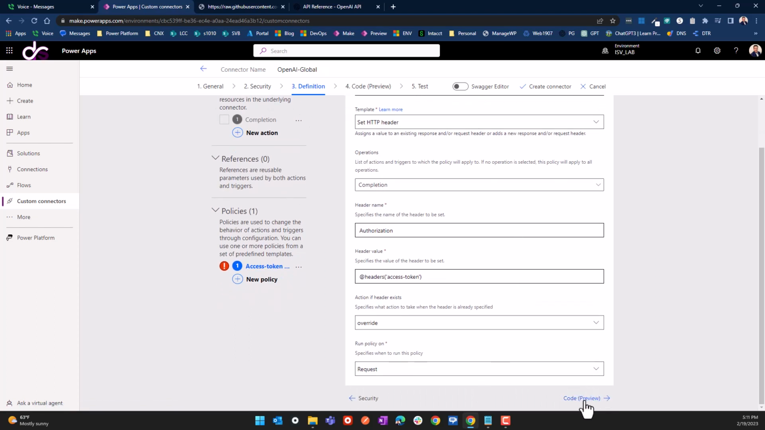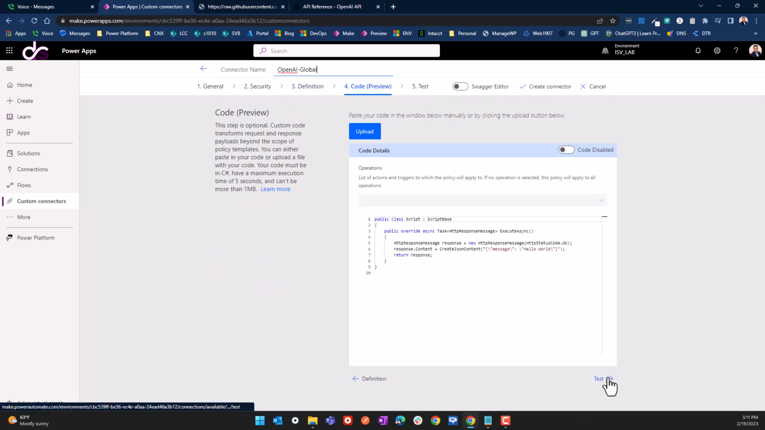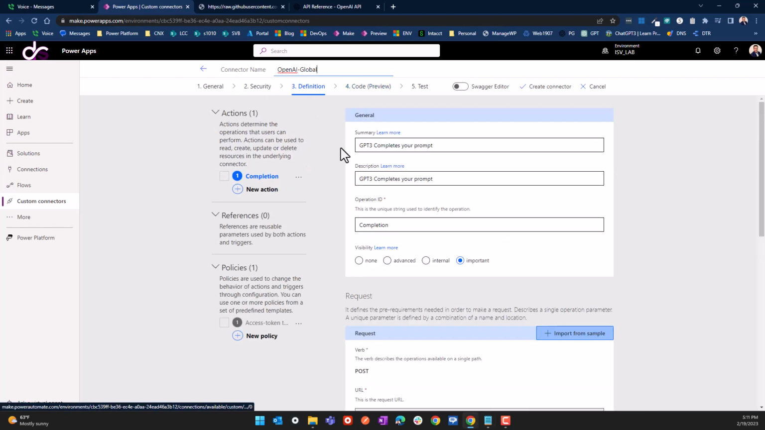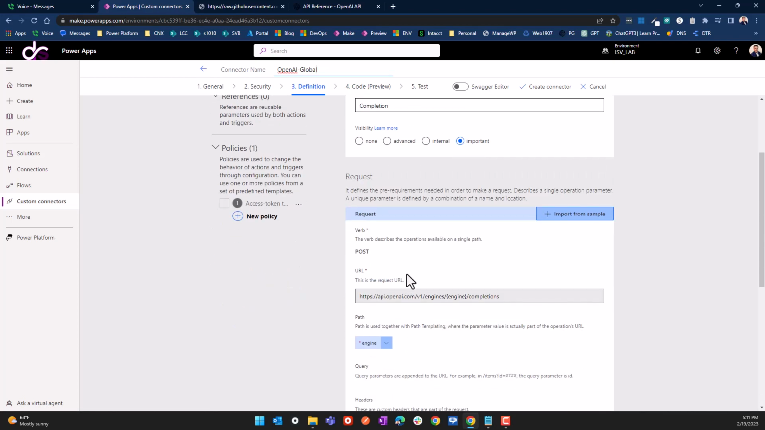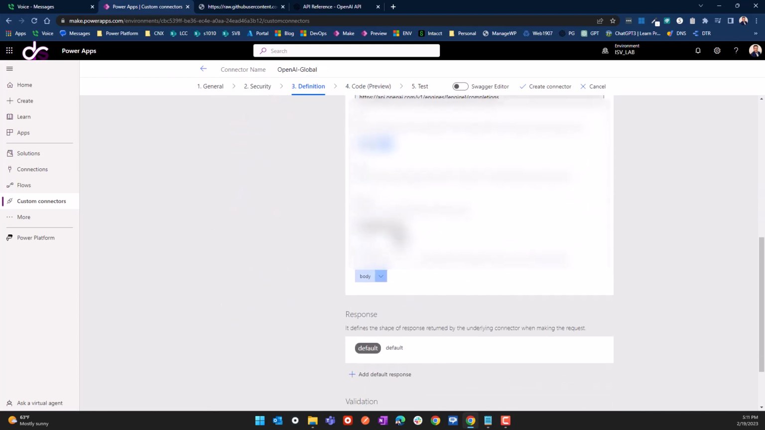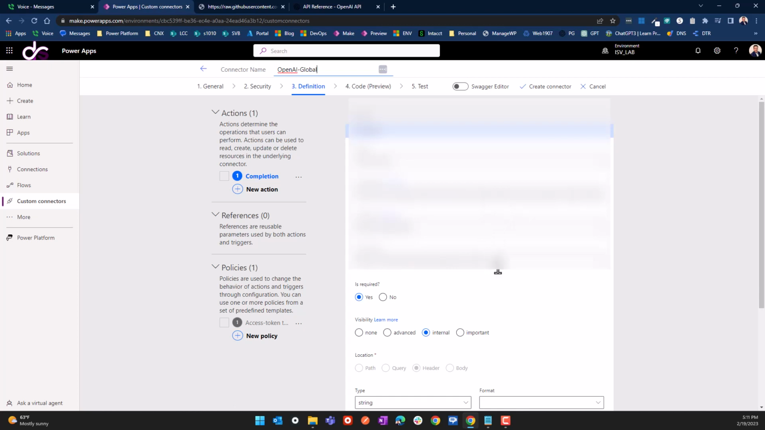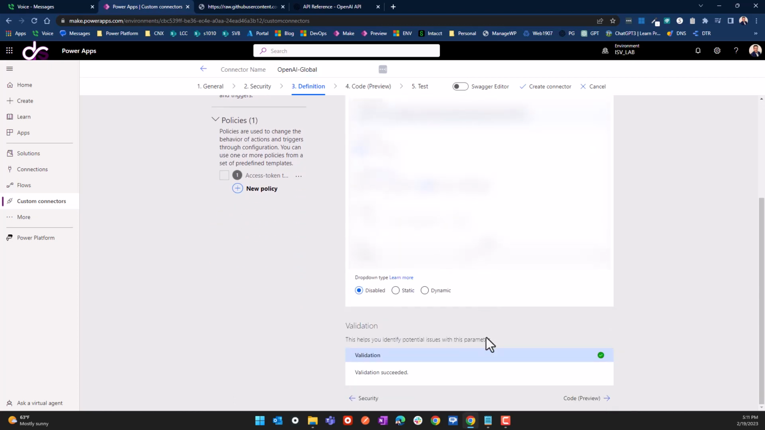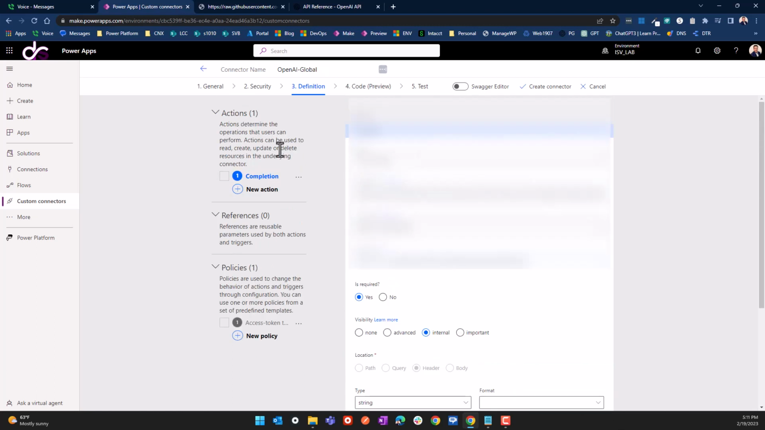So with that being said, we can just click on through to code preview. Now I'm going to have to gray out some stuff here, so I need to go back into my definition here, and I need to go into access token because I need to actually put my key in. So there's my key. Don't worry about it. I'm going to have this grayed out so you won't be able to see it. All right, that being said, we're all good to go.